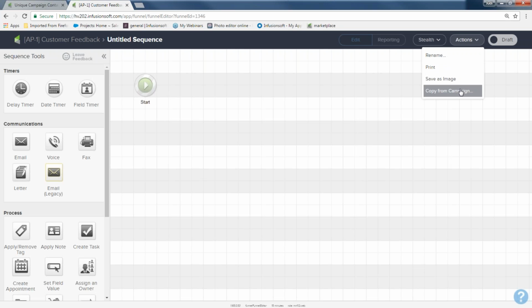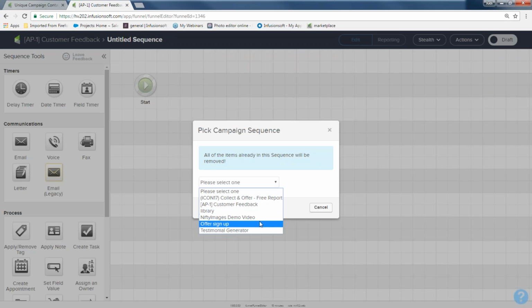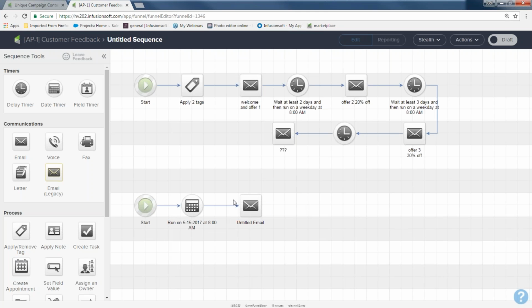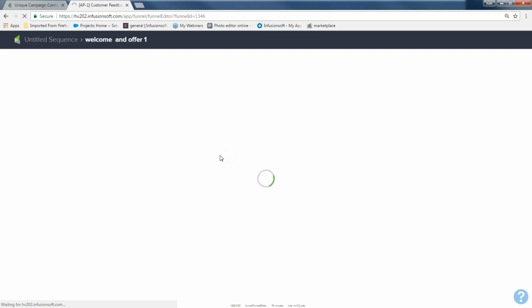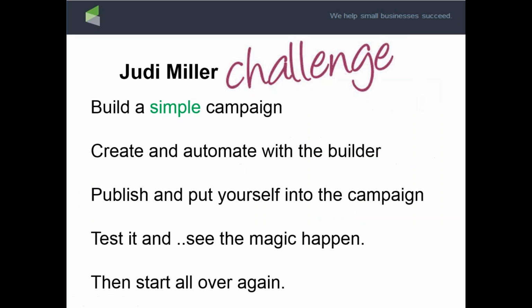I come to Actions, Copy from Campaign. I already made the changes. I want to copy it from my offer sign up, and the sequence I want is Welcome. Now it's in there, and that email will be saved, and it will make the changes, and it says Get it now.